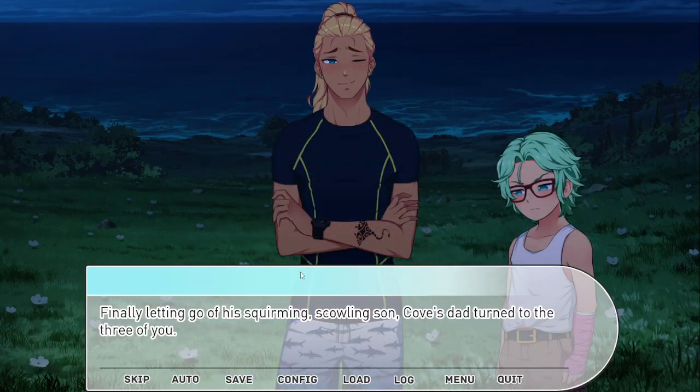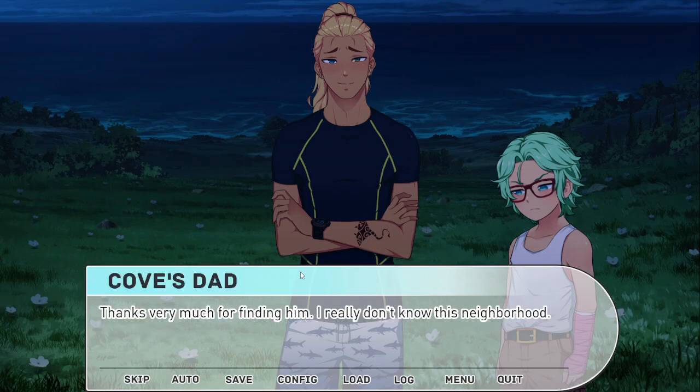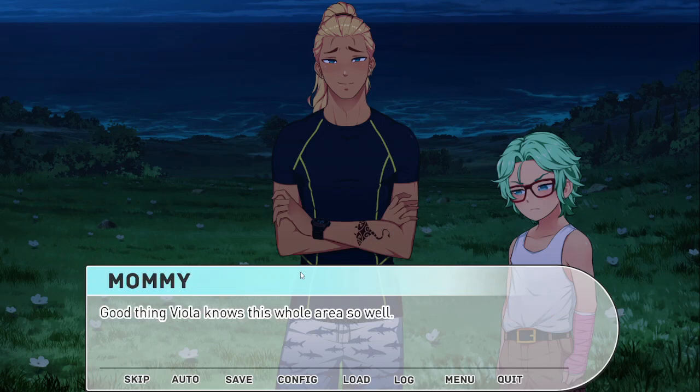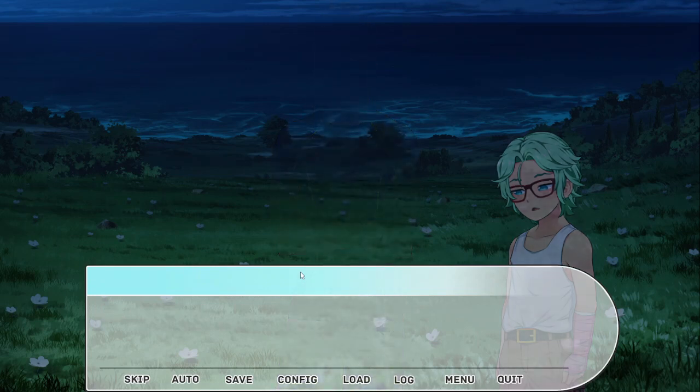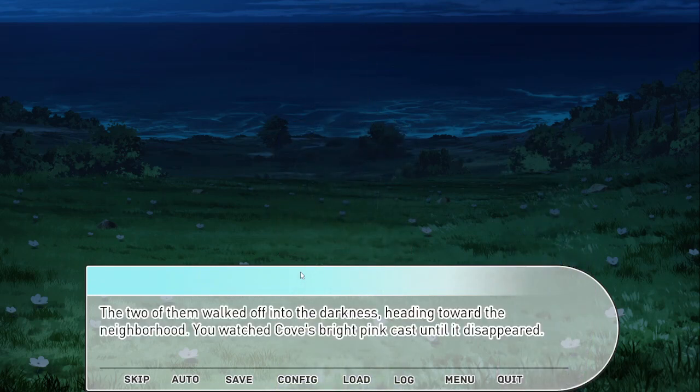Not letting go of his squirming, scowling son, Cove's dad turned toward the three of them. Thank you very much for finding him. We really don't know this neighborhood. Good thing Viola knows this whole area so well. Absolutely. We should be getting home. It's been a long day for us all. Say goodbye, Cove. Bye. Two of them walked off into the darkness toward the neighborhood. Catch Cove's bright pink cast until it disappears.